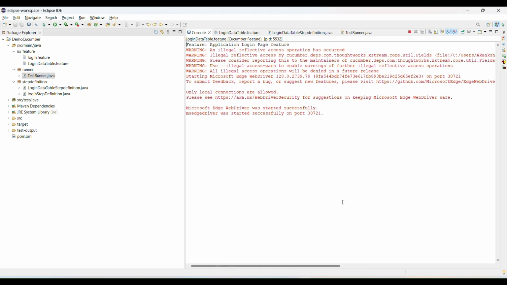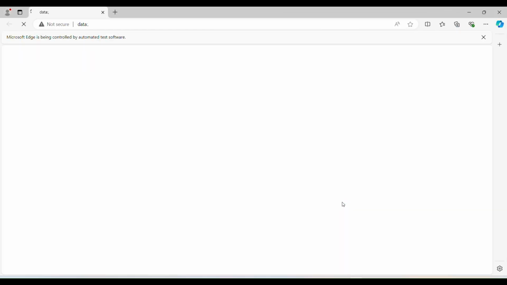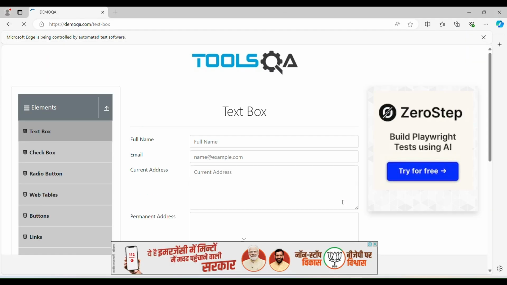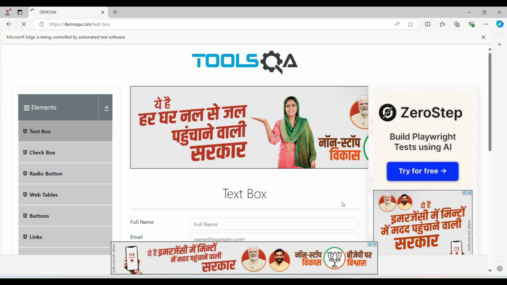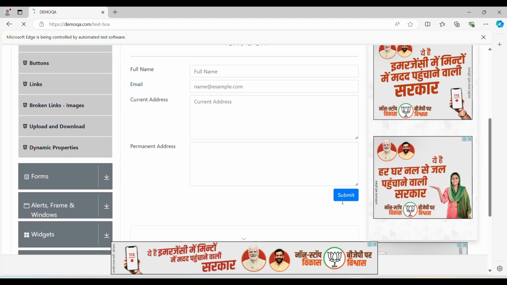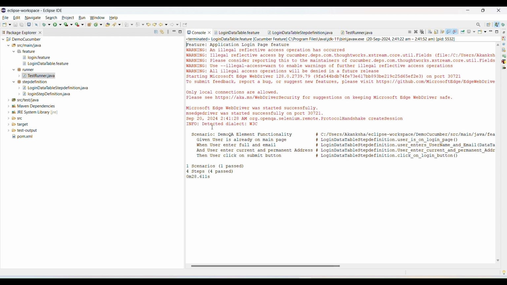Okay. So yeah, see here, browser open, website launched, and this will take a few seconds to load fully. Then you will see the data: full name, email, current address, permanent address, and then click on submit. See, it's loading. That's why it's not visible here. We added all the data, my ABCD. Then click on submit. So see, one step is passed, scenario is passed, right? And 4 steps are passed.